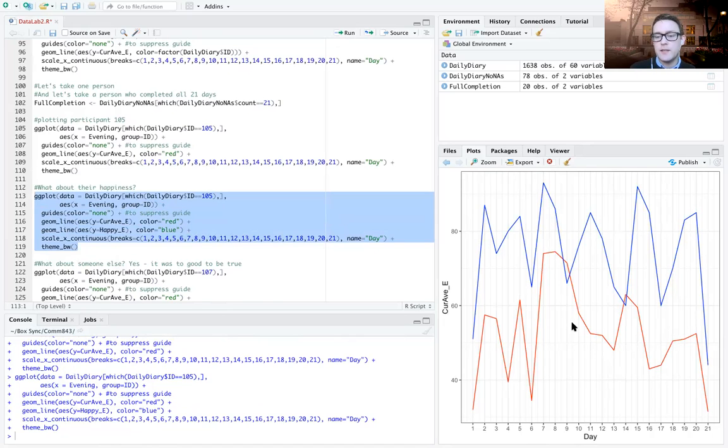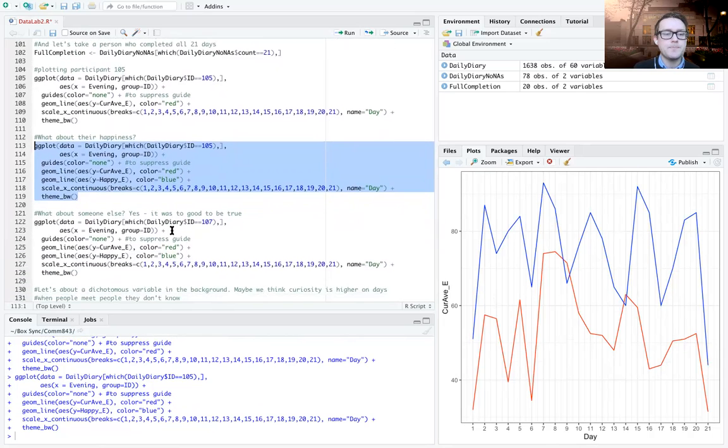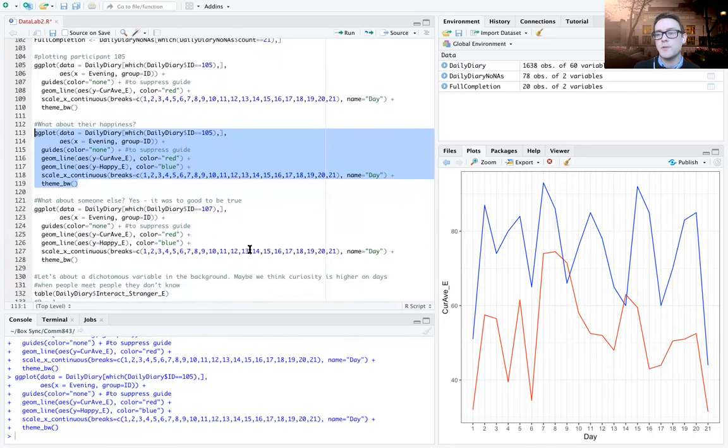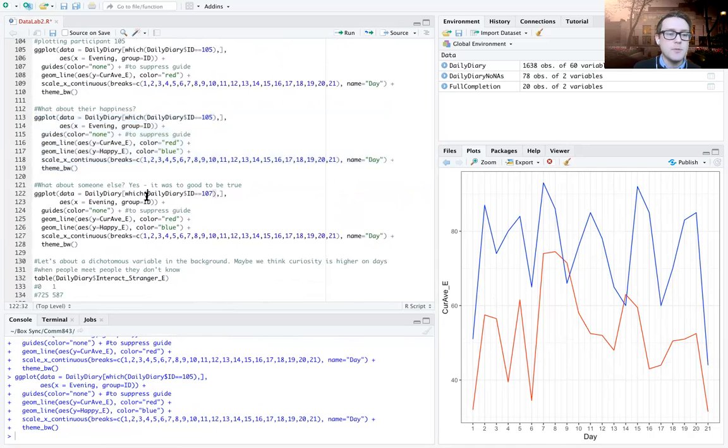So if the question is the extent to which happiness and curiosity co-fluctuate, the fact that you can see it, remember red is curiosity, when curiosity is low, happiness is low. When it's high, happiness is high. It's a pretty nice association going on. But remember, this is just one person out of 78. Is this too good to be true?